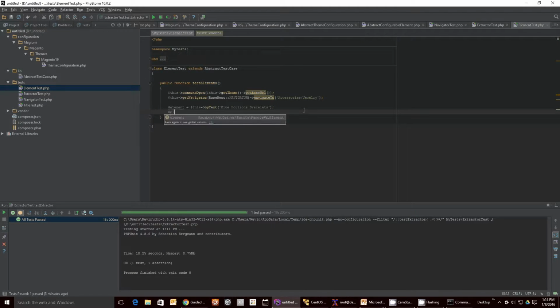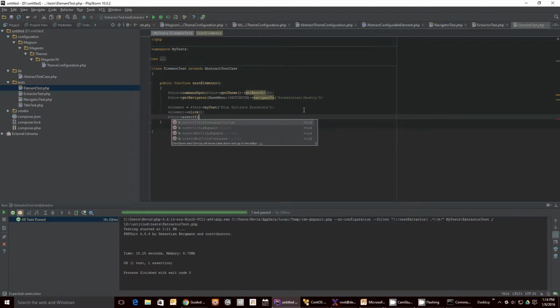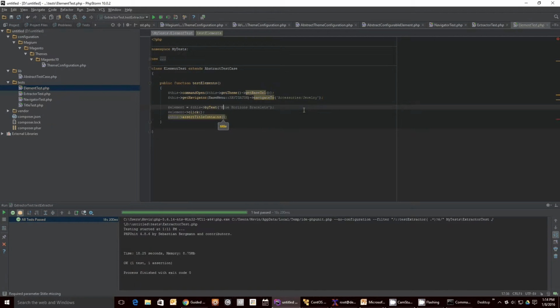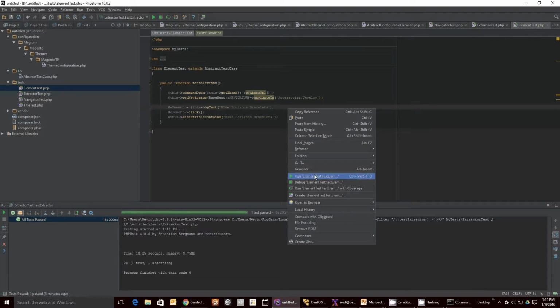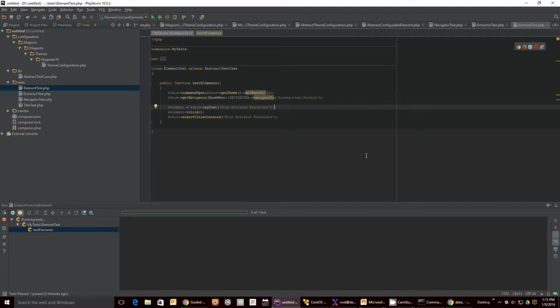Once we have that element, we will click on it, and then assert title equals, or assert title contains Blue Horizons bracelets. Let's run the test and see what happens.